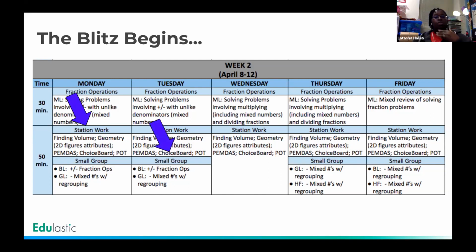And here's where I was telling you about my small groups. So if I focus in on that one standard, the below level kids were still struggling with adding and subtracting fractions. So I started them there. Whereas my grade level kids needed mixed numbers with regrouping, particularly subtracting.